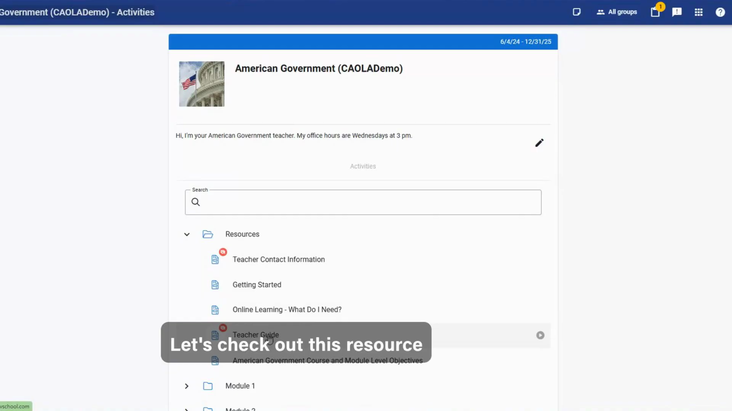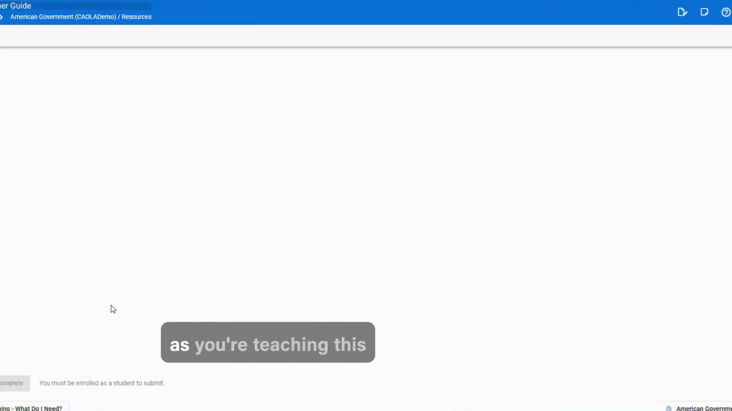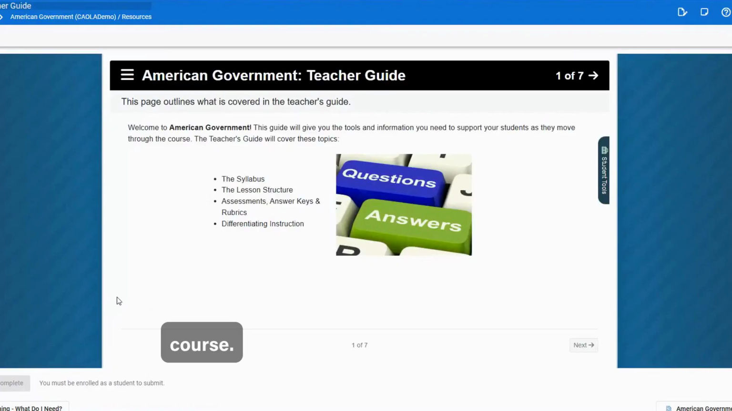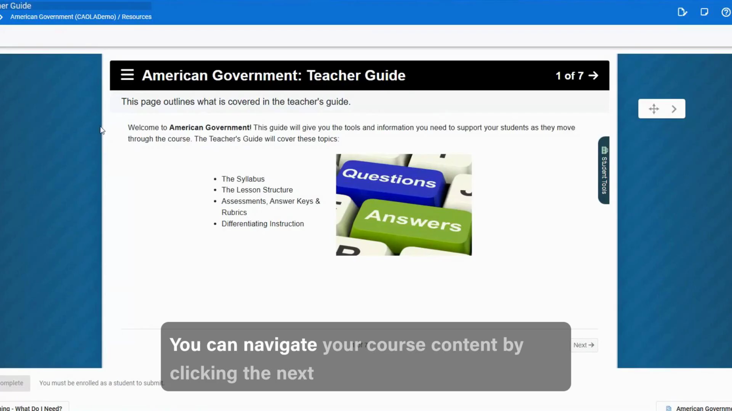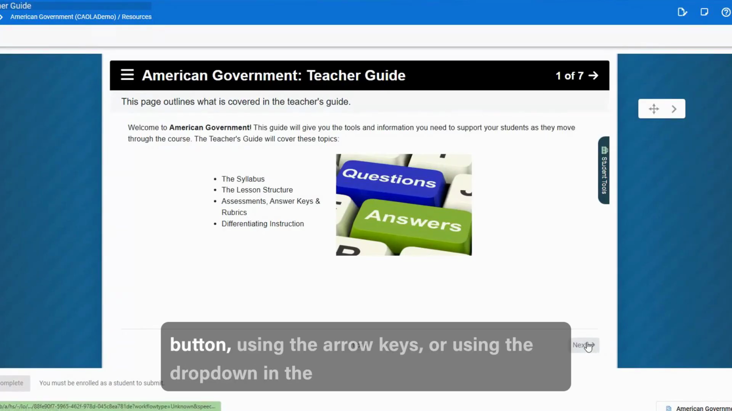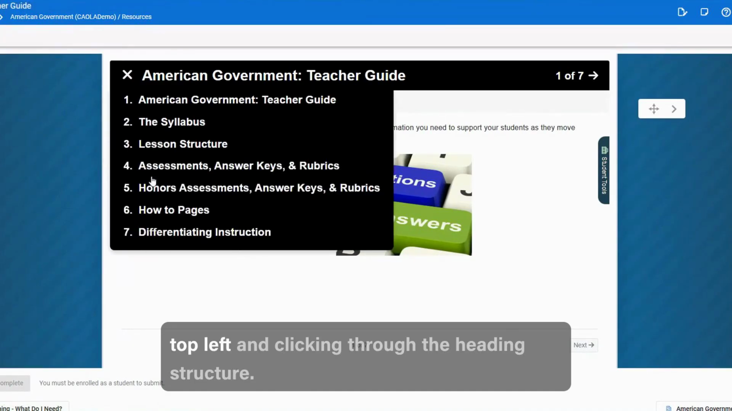Let's check out this resource now, as it'll be a great tool as you're teaching this course. The teacher guide will outline the syllabus, lesson structure, assessments and answer keys, and differentiating instruction. You can navigate your course content by clicking the Next button, using the arrow keys, or using the drop-down in the top left and clicking through the heading structure.